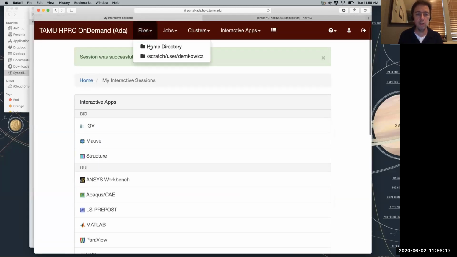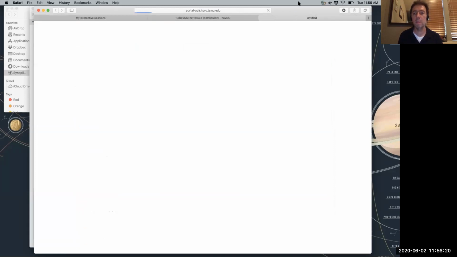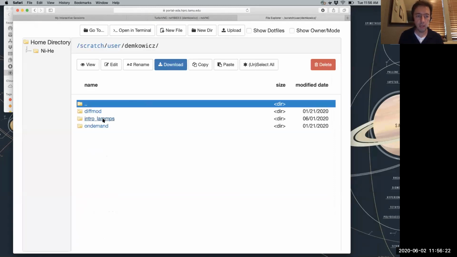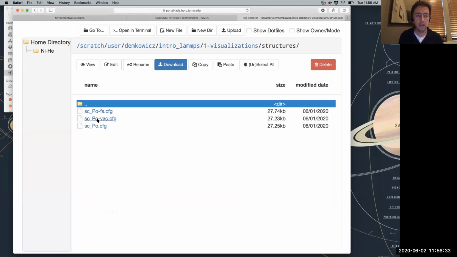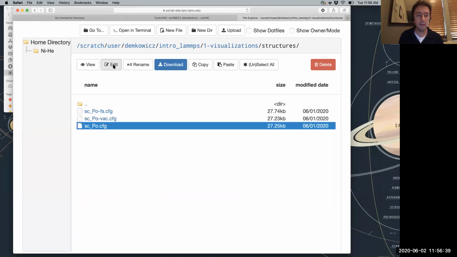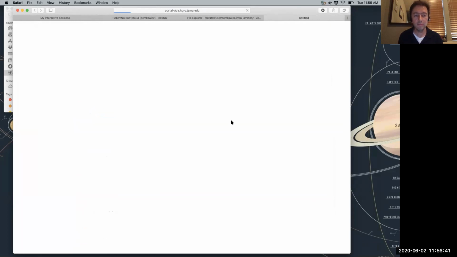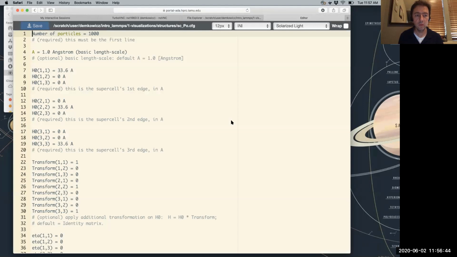I'm going to open my Scratch directory here. And here I am, I'm gonna just navigate into this visualizations folder, and I'm going to go to structures. I'm gonna select this file and press edit. Okay, and you see how that opens up an editor on my screen. So you can edit all the files from HPRC directly in your browser using this editor feature.